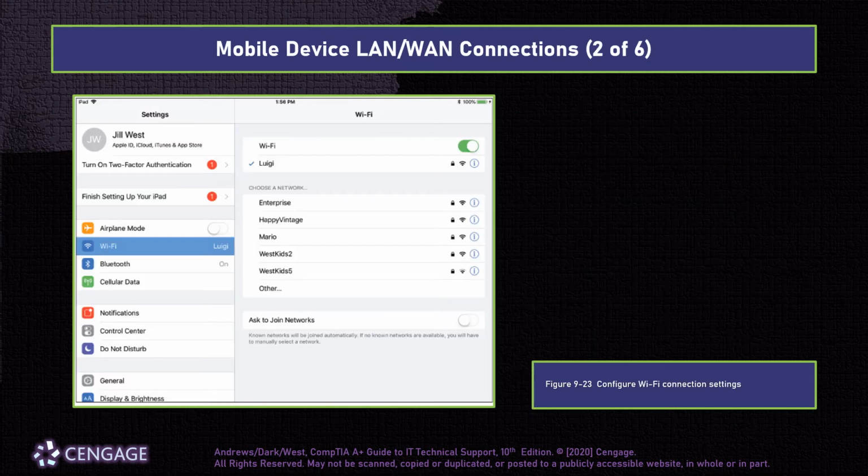So here we can see the Wi-Fi settings in iOS. We can see that we've got 5 different networks that are already described other than the one we're connected to, which is Luigi. And then we've got an Other setting as well. Other will allow us to connect manually to networks that have their SSIDs hidden. So in this case, they've got Ask to Join Networks turned off, that is no bueno for me. I always like to make sure that slider is turned on.